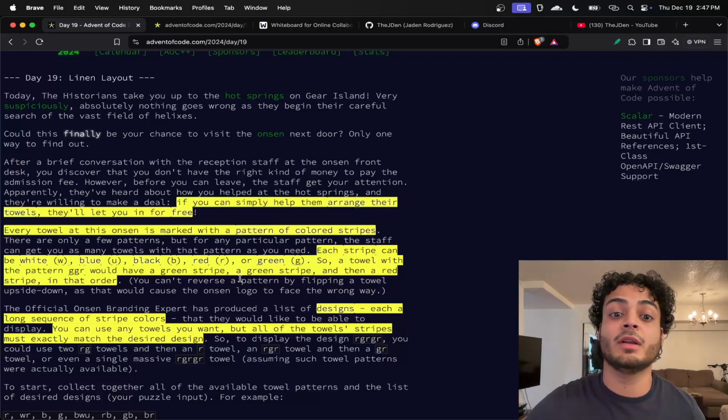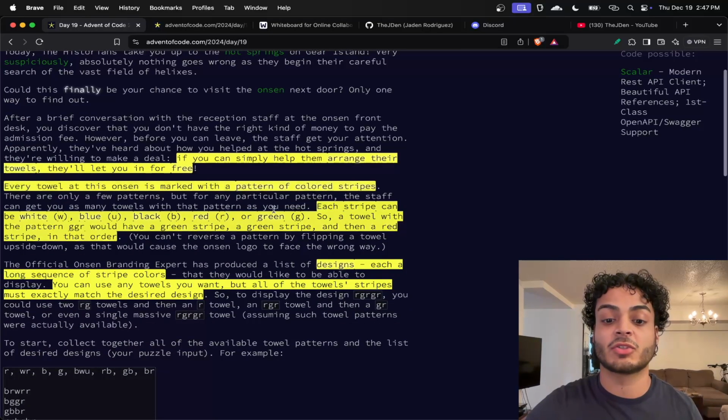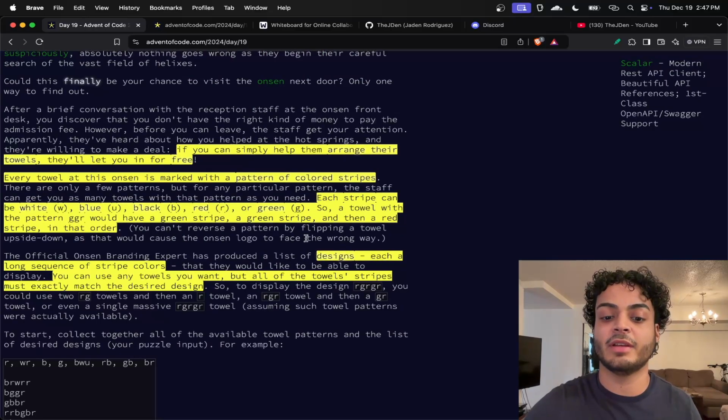For part 1, we approach a hot spring. They tell us that if we can help them arrange their towels, they'll let us into the hot springs for free. Each towel is marked with a pattern of colored stripes, and the stripes can be different colors. So a towel with the pattern GGR might represent a towel with a green stripe, and then a red stripe in that order. They also give us a definition of a design, which is a long sequence of stripe colors.